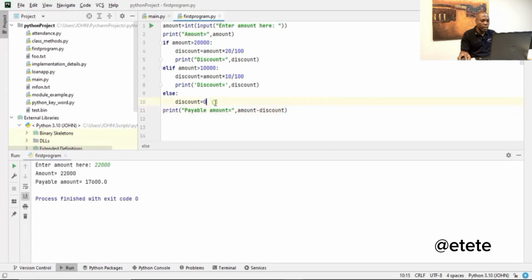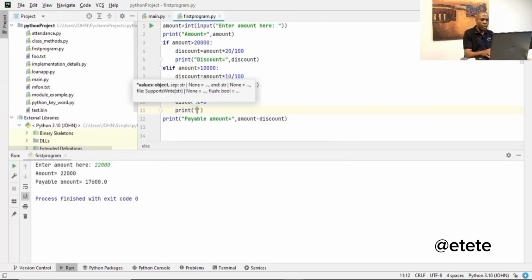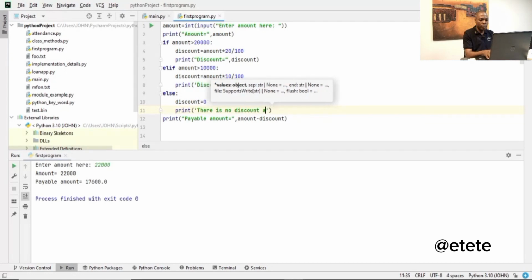And in this one, I can say print, there is no discount for you. All right, there is no discount for you. All right, so I'm going to print this out again. I'm going to execute this.